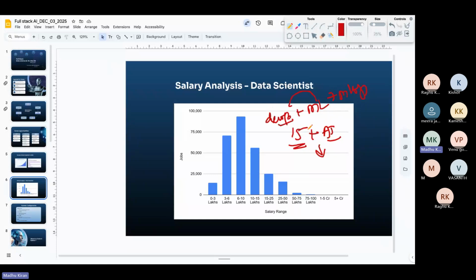So the salary would obviously increase because you already upgraded. I cannot give you an exact figure, but maybe 20%, 30%, you can expect a salary hike with AI. There are a few cases where people have done miracles also.